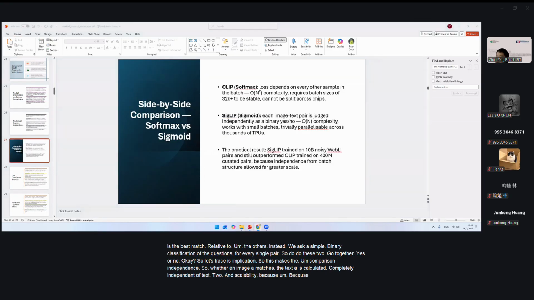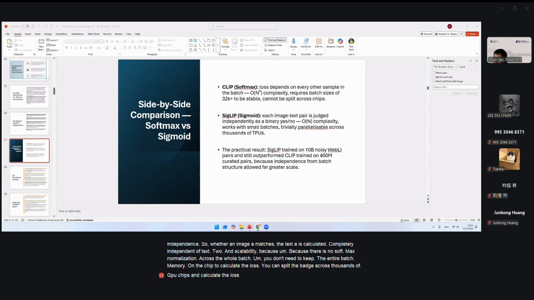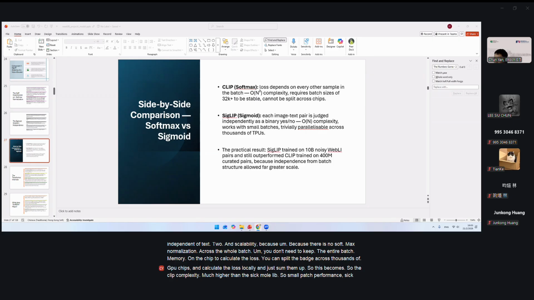And scalability: because there is no softmax normalization across the whole batch, you don't need to keep the entire batch in memory on the chip to calculate the loss. You can split the batch across thousands of GPU chips, calculate the loss locally, and just sum them up. So the CLIP complexity is much higher than the sigmoid.